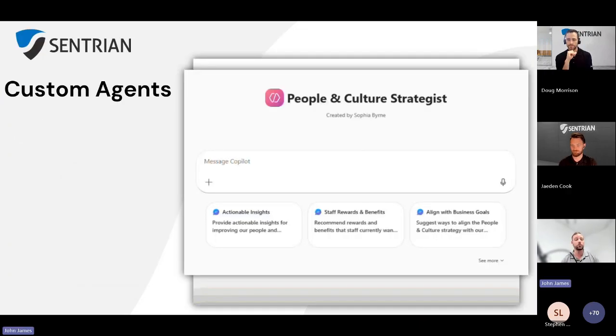And then there's custom agents as well. So again, we're going to show you some practical examples that we've done internally. Sophia is our HR and people specialist, and she had a request and you helped her out. Can you just run us through what that was all about?